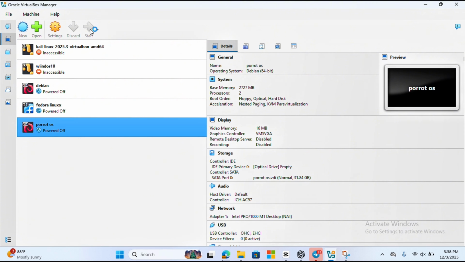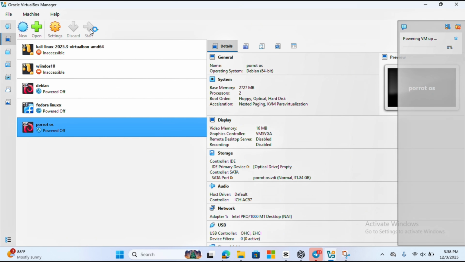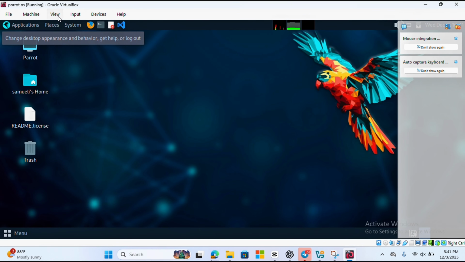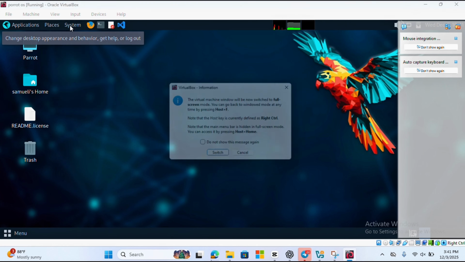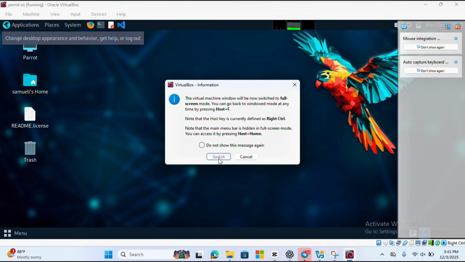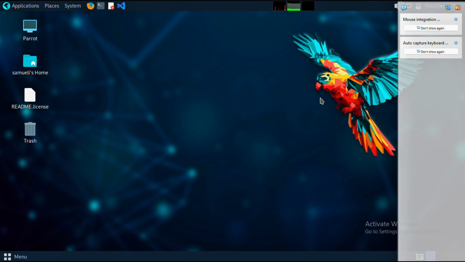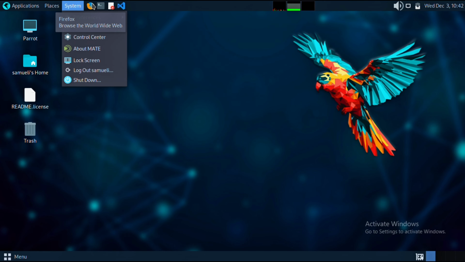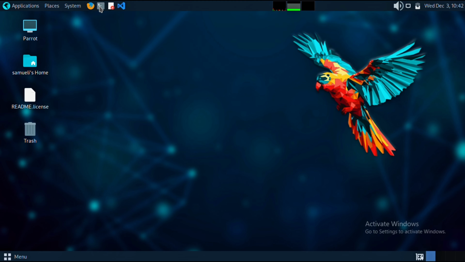Click on Start to boot the VM, and you need to give it some time for the booting to finish and take you to your Parrot operating system interface, and you can basically start exploring everything. This particular thing takes a few seconds to complete, and then boom, you are inside the home page. Now if you want the full screen, click on view and go to full screen mode and click on switch. And now you have the full screen, and everything basically looks like you are using the Parrot operating system as your default operating system. So right now you have your Parrot operating system running, and you can basically explore everything that you want.